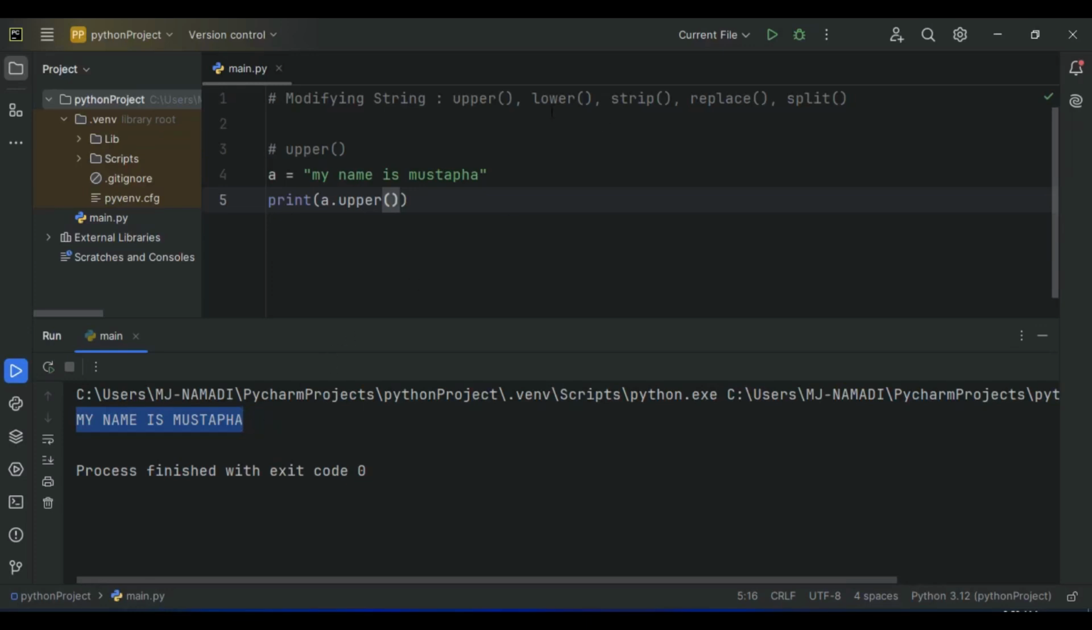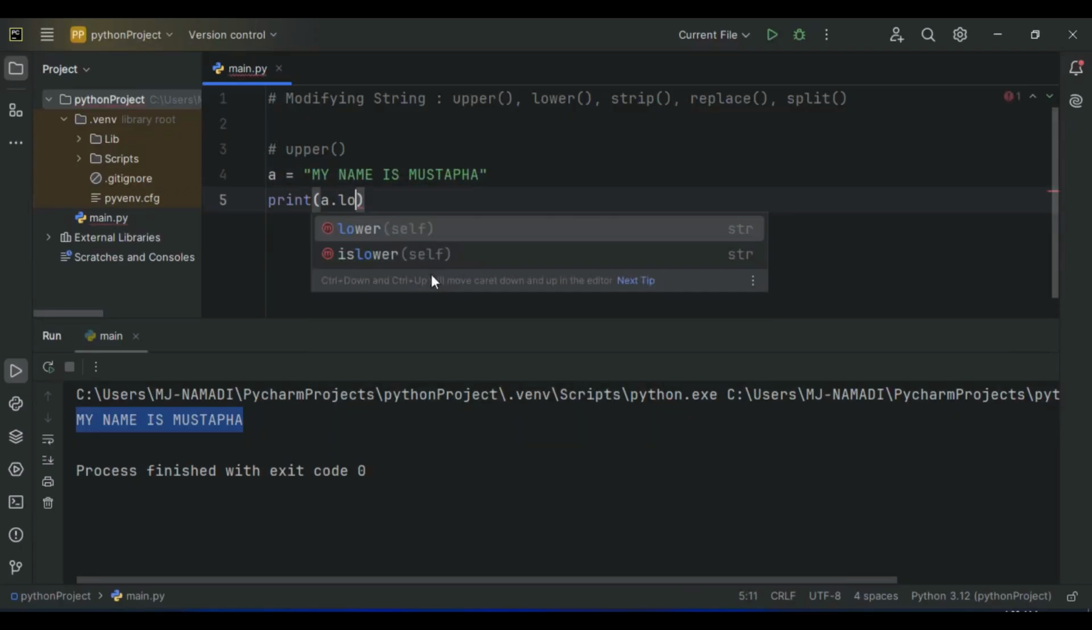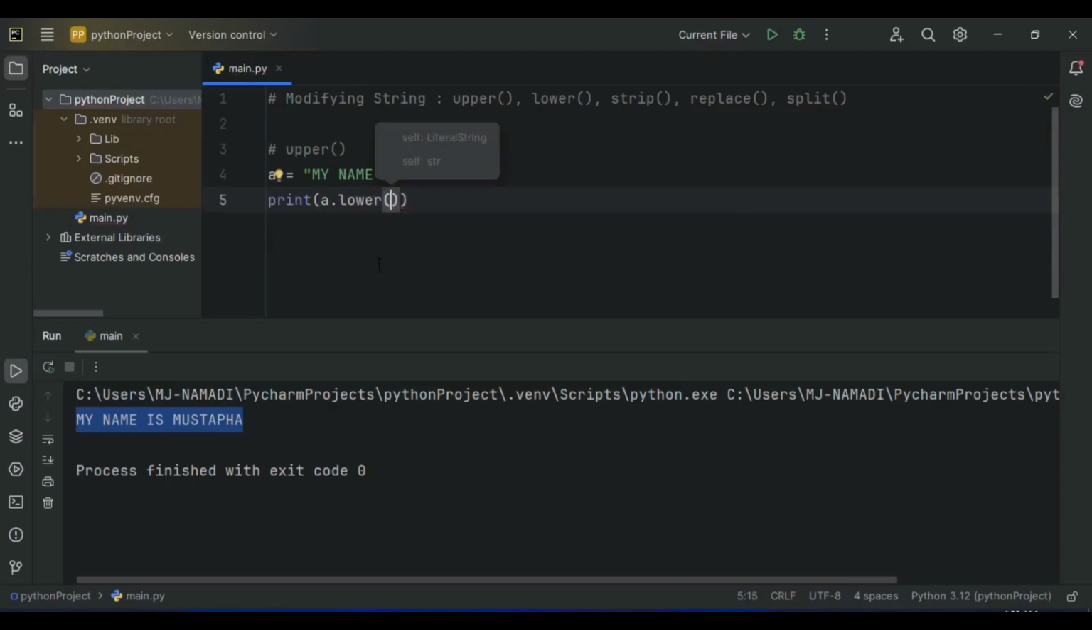Now let's move to lower. And of course, you have guessed it right. The lower method converts uppercase letters into lowercase letters. Let's actually copy this. Let's replace our string, pasting it in uppercase. Now if we use lower and run our program, we're going to see it convert our uppercase letters into lowercase letters.